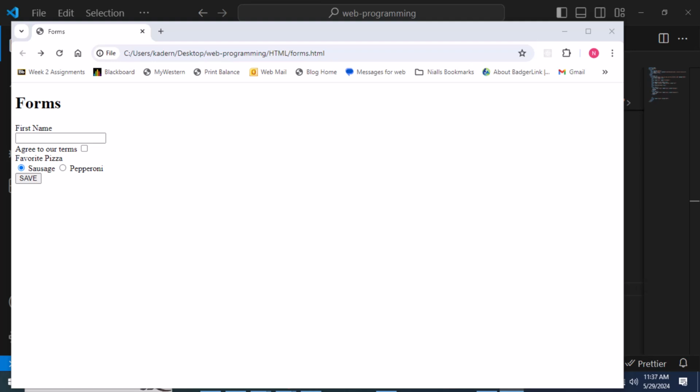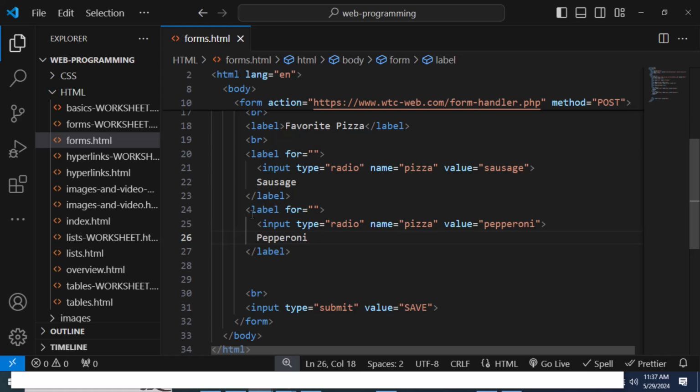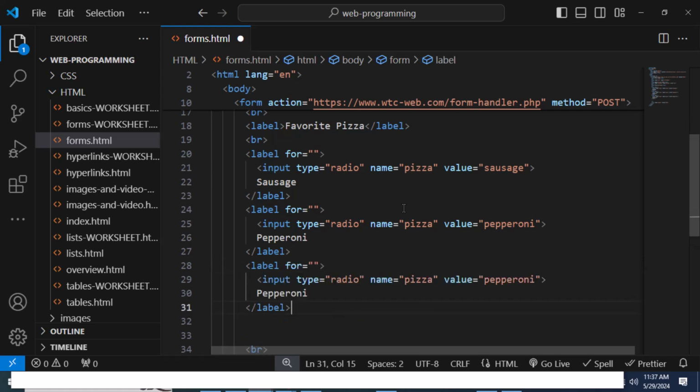Let's add one more option to our pizza choices. So go back over to VS Code here. Whoops, where is it? There it is. Okay, let's go ahead and copy the whole entire label element, including its children. We'll copy that there, and we'll paste it right underneath itself. Make sure you keep your indentation nice and neat. And let's set the value of this one to mushroom. Okay, and then we'll change the content that's inside the label element to mushroom.